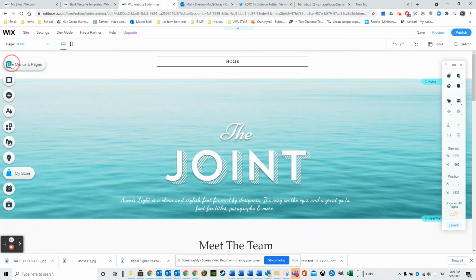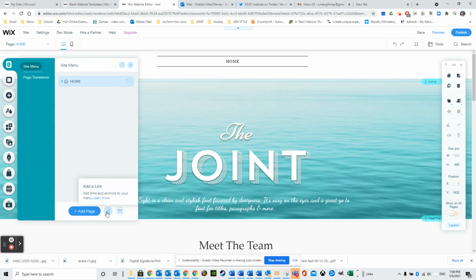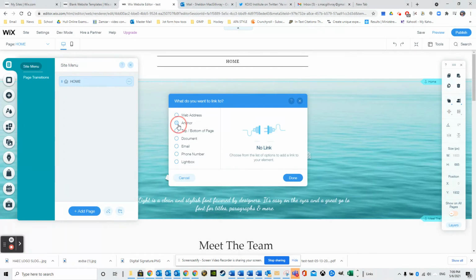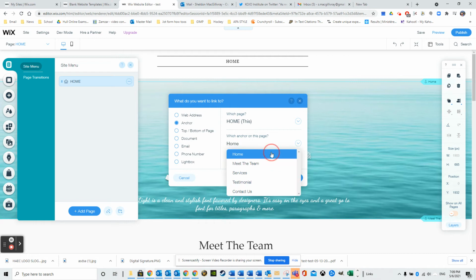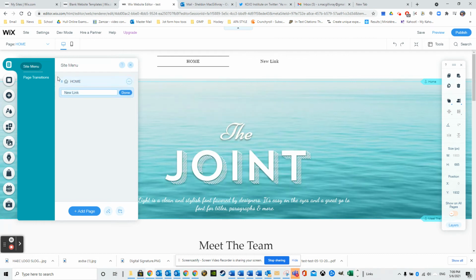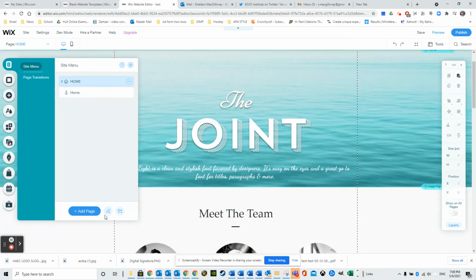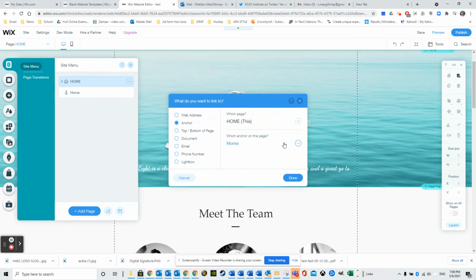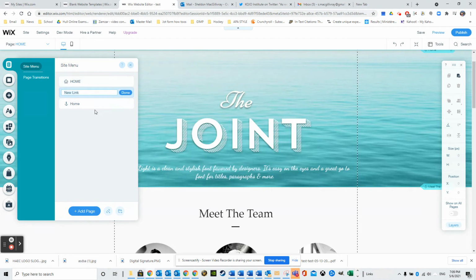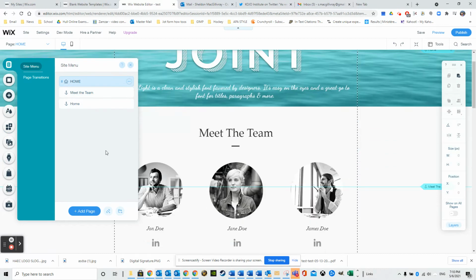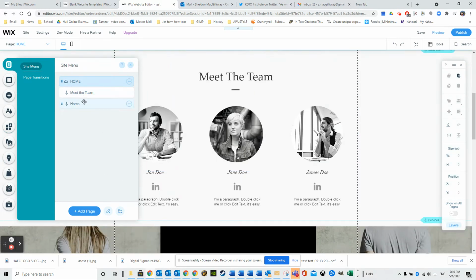The way I do that is I go up to Menus and Pages, and I say Add a Link. I choose Anchor. I choose the link I'm looking for, and I say Done. And now I call this one Home. And it brings me to the front page. Now, another anchor. And which one's next is Meet the Team. Done. So what we're doing is, these are like hyperlinks inside Word documents sort of idea. I'm connecting a link at the top of my page to a place on my scrolling website page.